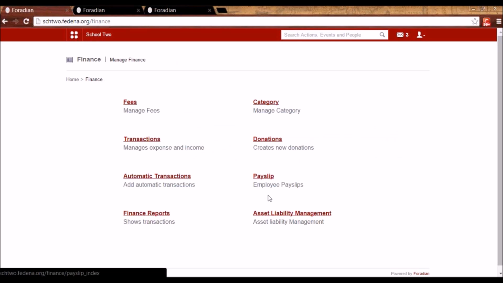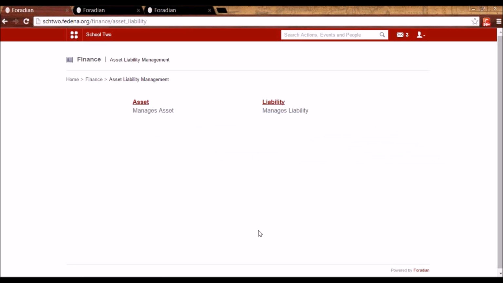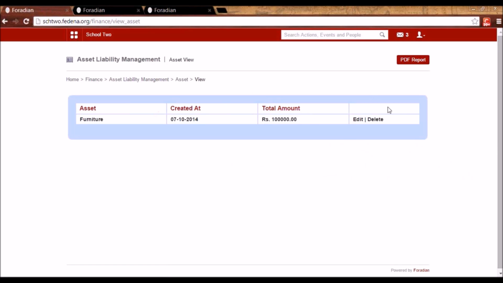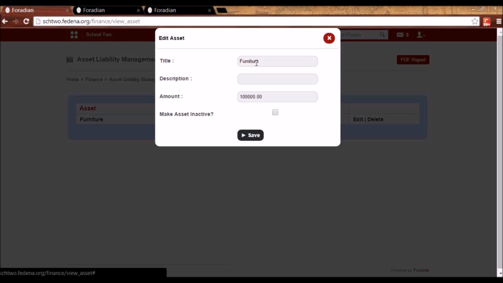Then I've told you about payslip. Payslip is where a member of finance approves the payslips that are generated by the HR person. Then we have asset liability management. Here assets can be managed. For example, you have equipments, lab equipments, or you have furniture. So you can create assets like that. You have to give the name. You have to give the amount that is spent on it.